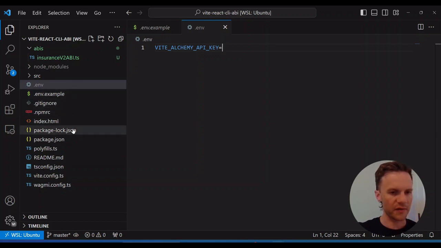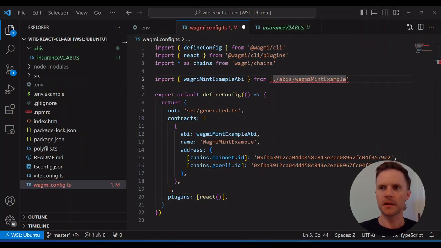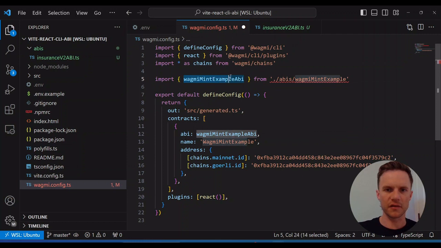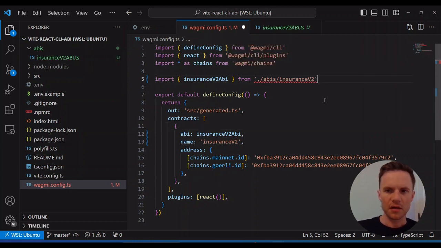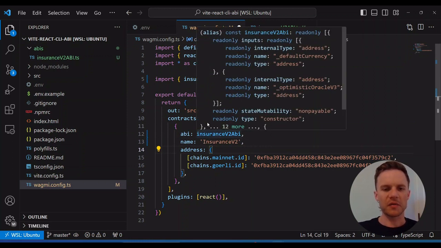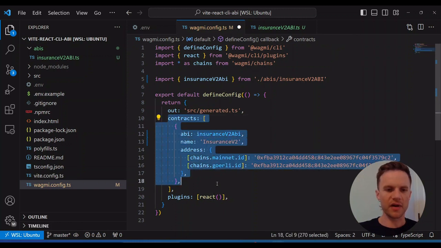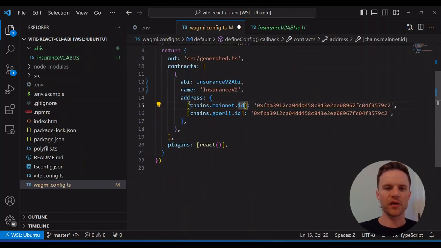And scrolling down, there's a bunch of setup files which we won't be editing, but we will be editing the wagmi.config file. So the first thing I'll do quickly is just select all the WAGMI Mint examples and replace them with insurance v2. I'm just going to capitalize the name here. So in this WAGMI config file, we have all the contracts we're going to want to interact with React hooks. And so we define the ABI, the name, and then also the address for the different chains that we'll be interacting with the contract on.